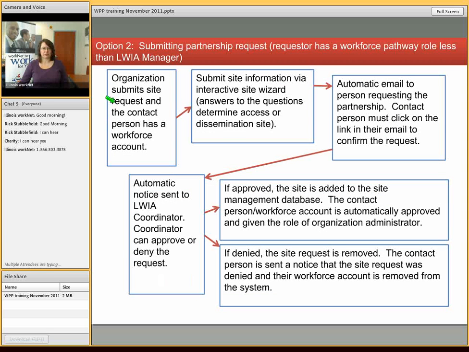Option 2 is what I mentioned before: a person who already has an Illinois WorkNet account wants to submit it for another location. Again, they use the wizard approach. Then they get an email to confirm that's what they want to do, and then the coordinator is notified, and you can approve or deny it.